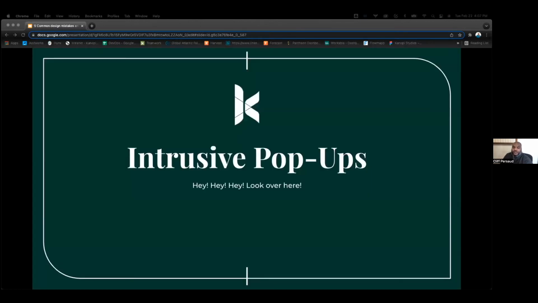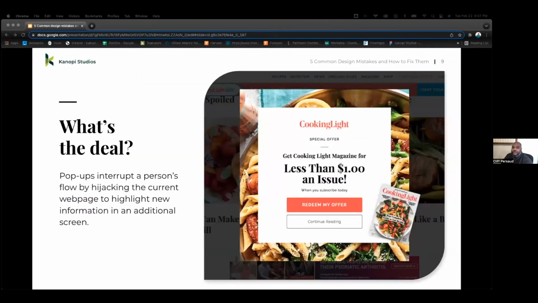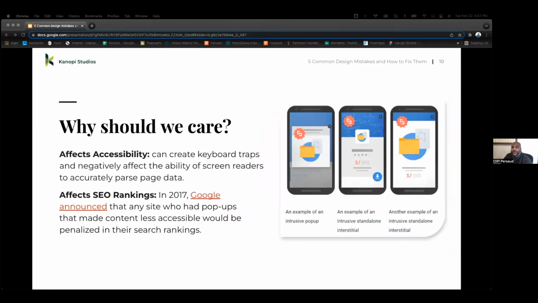Our second option, I think, is one that everyone on this call has probably encountered, which is intrusive pop-ups, kind of the, hey, look over here section. Pop-ups usually serve some kind of marketing goal. There is a conversion that you'd like to make, and thus you're presenting that opportunity to users. Now, the problem with pop-ups is they affect accessibility.